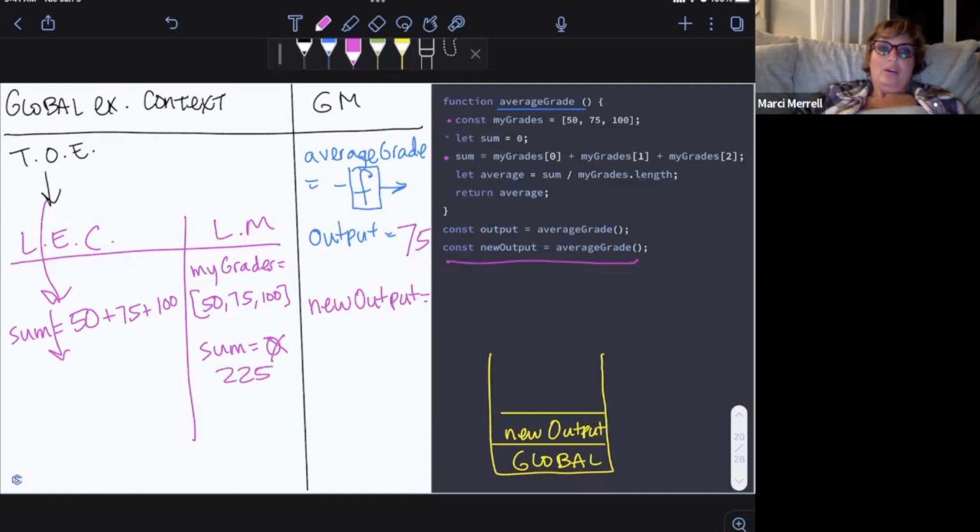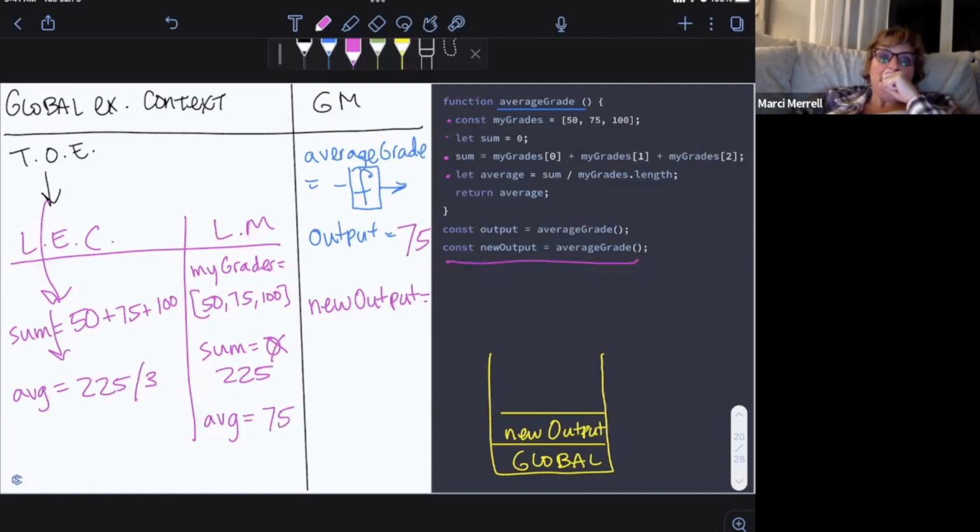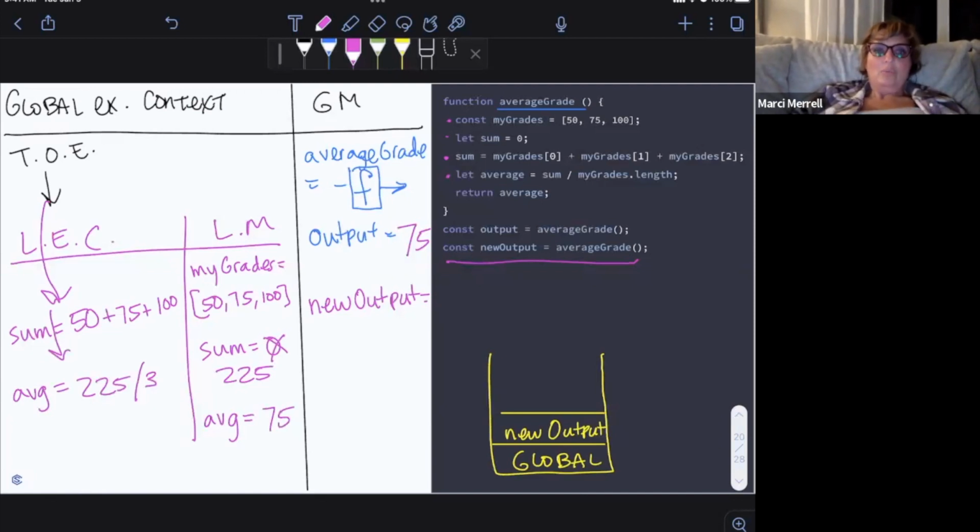And then we will declare another variable called average and assign it to sum, which is currently 225, divided by the length of my grades, which is 3, which would then make an average of 75 in the local memory. And we will return that average out again as the new output, which would then pop off new output from our call stack and garbage collect all of that stuff we just did. And I'm just confused as to why we did that, because it didn't change anything.